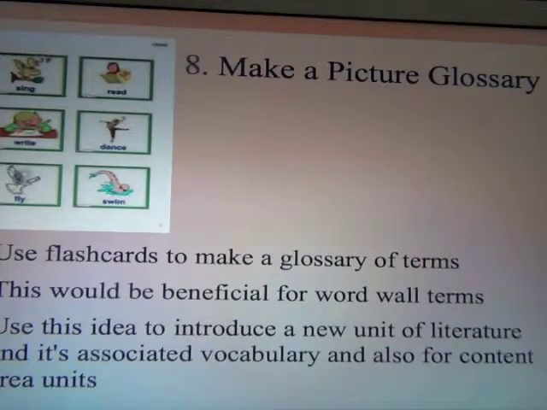Make a picture glossary. Use flashcards to make a glossary of terms. These can be general terms, they can be terms that are used only in your classroom, but I think it would also be beneficial for word wall terms, and I think that this would be a great idea to introduce a new unit of literature and its associated vocabulary, and also for similar things that you might see in content areas like science or math that have different things that are associated with them. Even with math, you could have the term and then have an example beside it in your picture glossary.